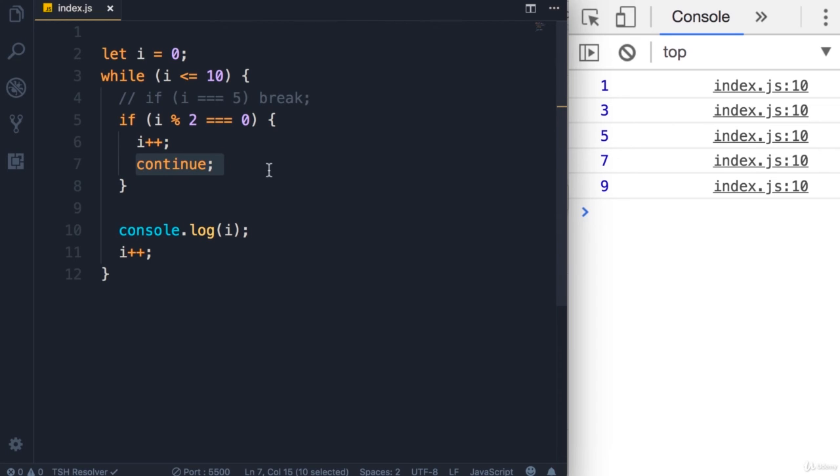So just to recap, with the break keyword, we jump out of a loop, and with the continue keyword, we jump to the next iteration.